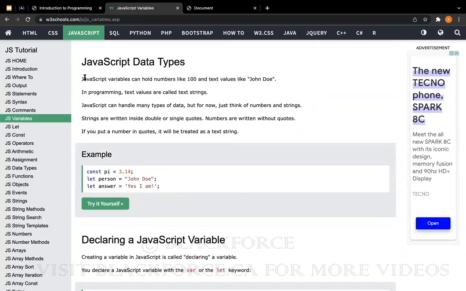In programming, text values are called strings. Numbers are called numbers also, right? So JavaScript can handle many types of data, but for now, just think of numbers and strings. It's always easy to start with fully understanding strings and numbers. If you understand strings and numbers, you're going to understand so many other ones.